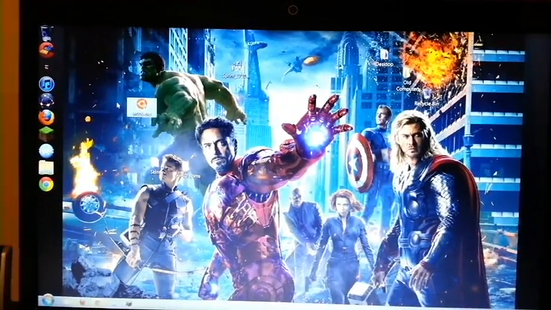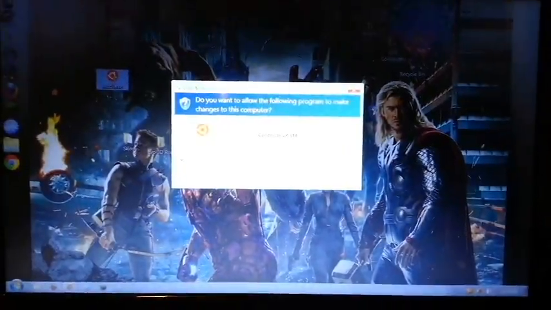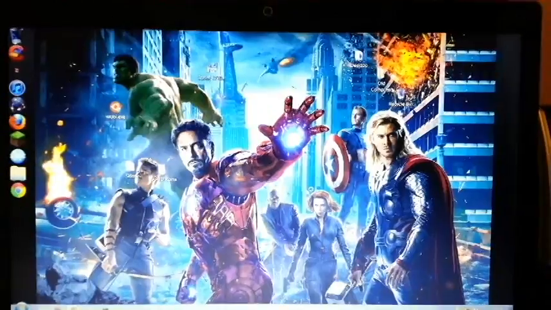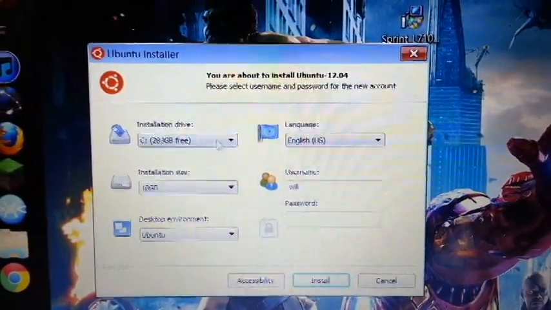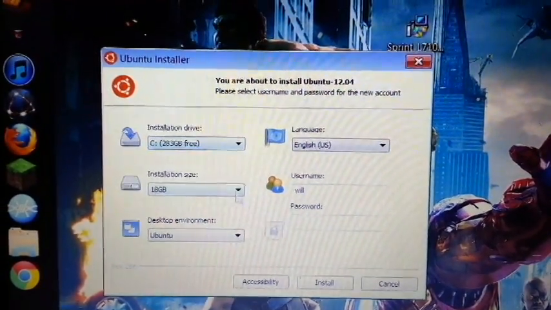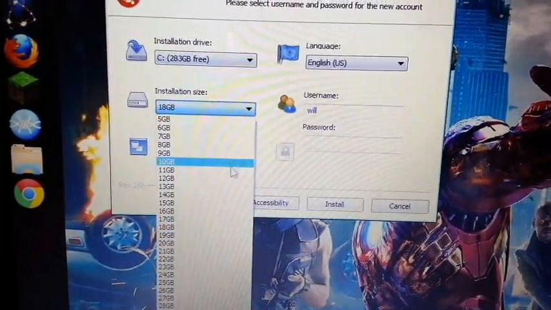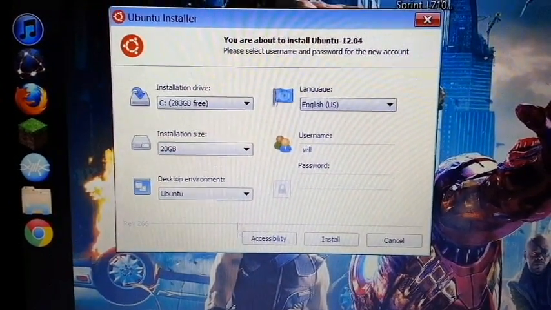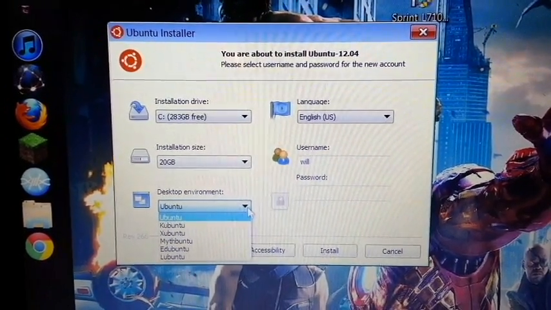But anyway, once you've downloaded that, you just open it up. And you go to your hard drive space, which for me is right there. I'm going to do 20 gigs. And desktop environment, Ubuntu. You can choose which one you want.